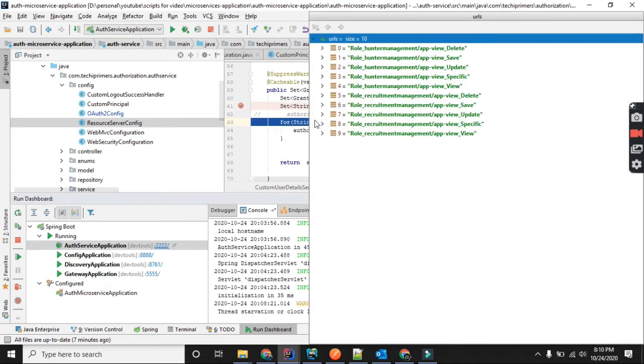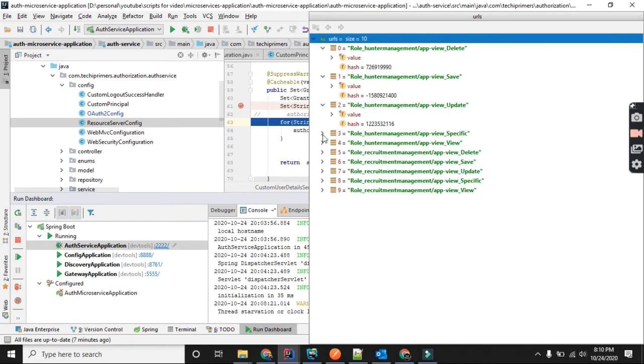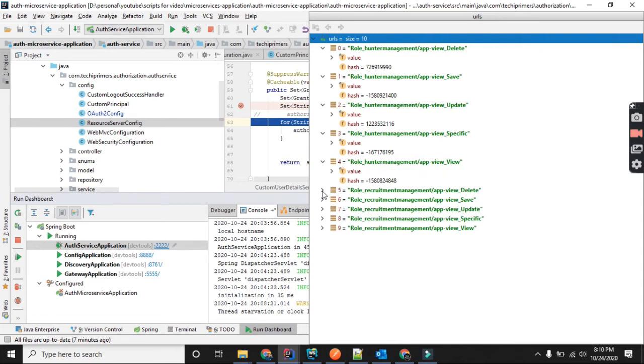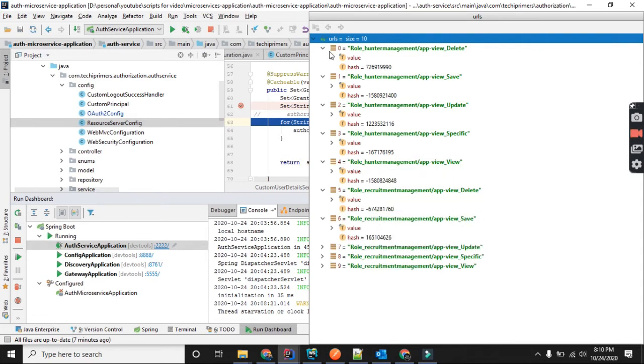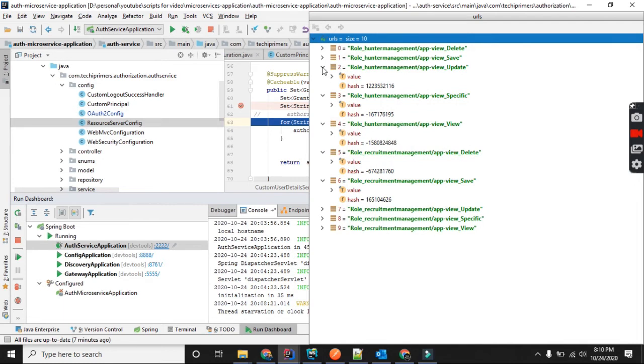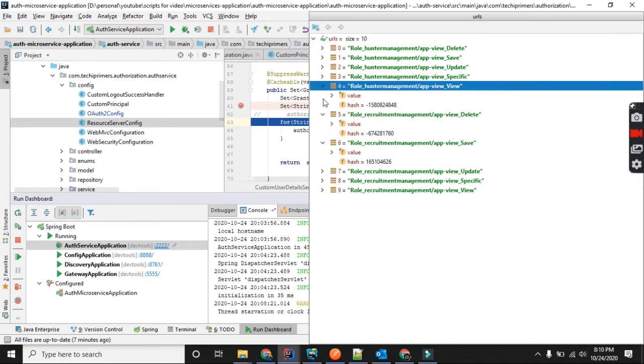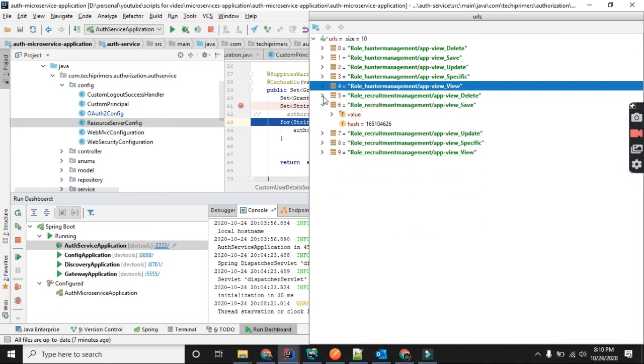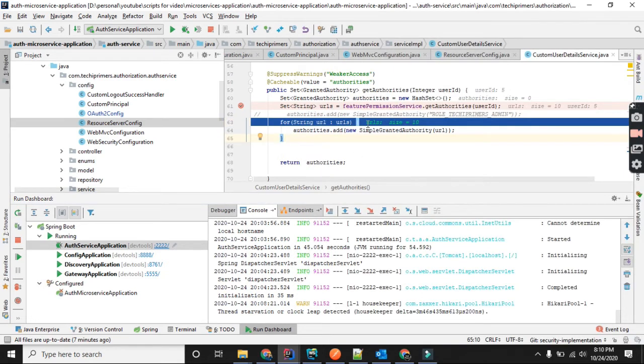So you can see all the URLs. This is a feature permission, and you can get the URLs like that. We have set them in our tables in the database, so those are the data. So this is what I needed to do. In this implementation, in this point, guys, all the URLs are set dynamically through our set.